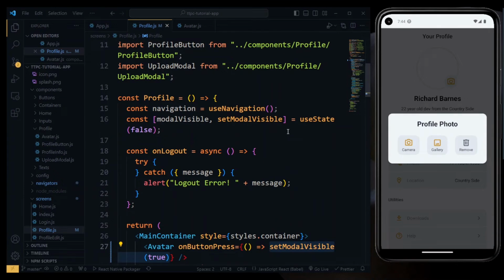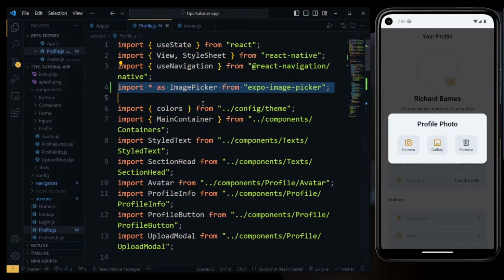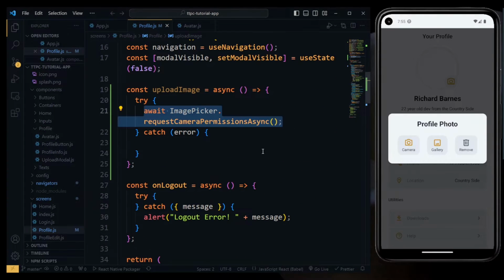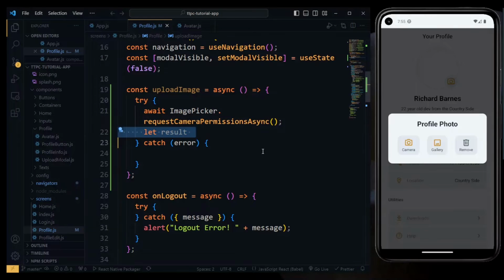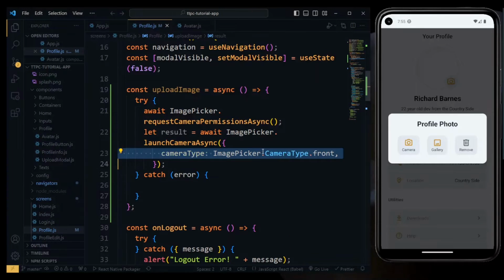For this, let's create an async function and we'll call it uploadImage. For the work here, we'll need to import the image picker we installed earlier. To start, we await a request for permission to access the user's camera using the permission method of the image picker. Next, we create a result variable, and as a value, we await the result of launching the camera with the image picker method. To this method, we can pass an object of arguments.